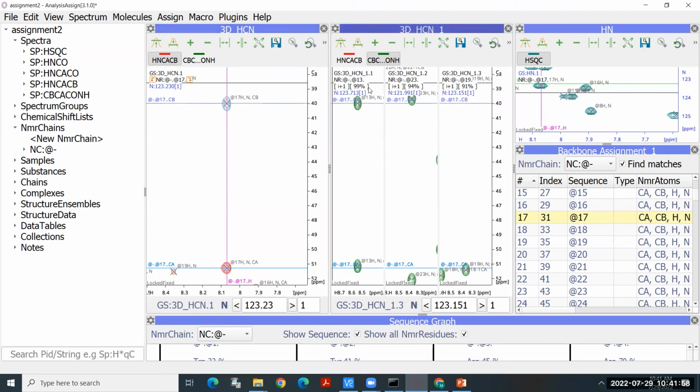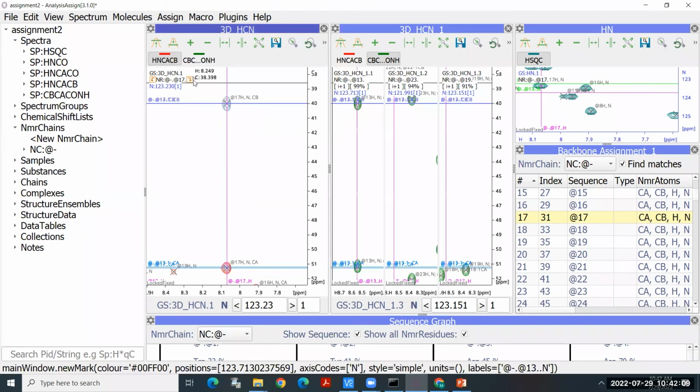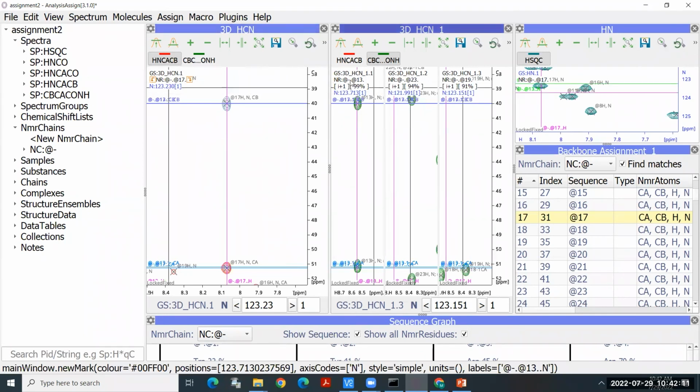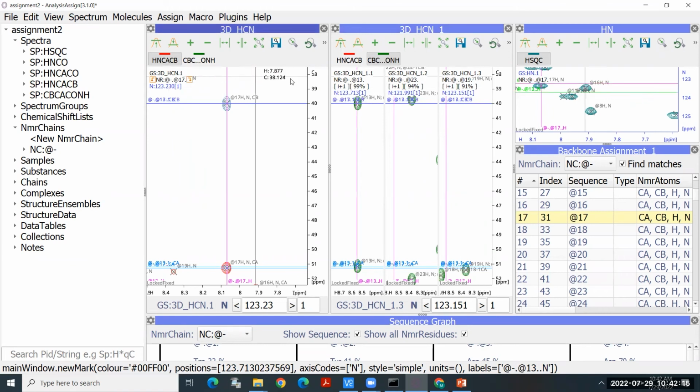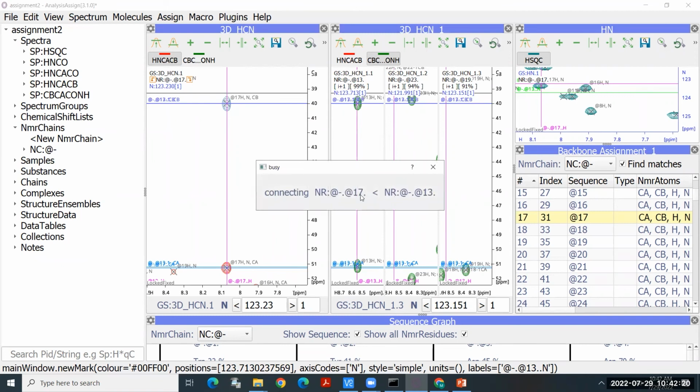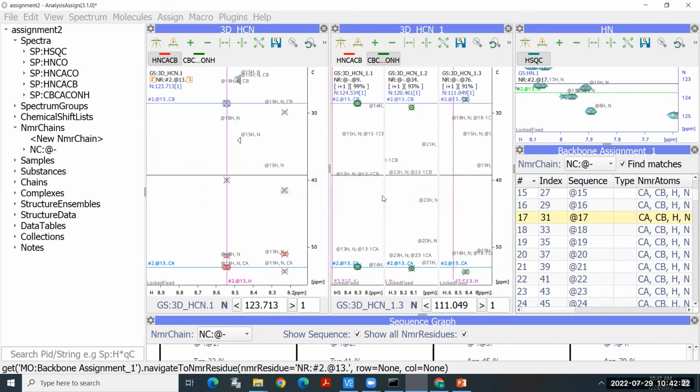So now I can link 13 to 17. What I'll do is click on 13 and drag it into this orange arrow, that's the i+1 arrow. Let me do it again. So now it's connecting 17 to 13.